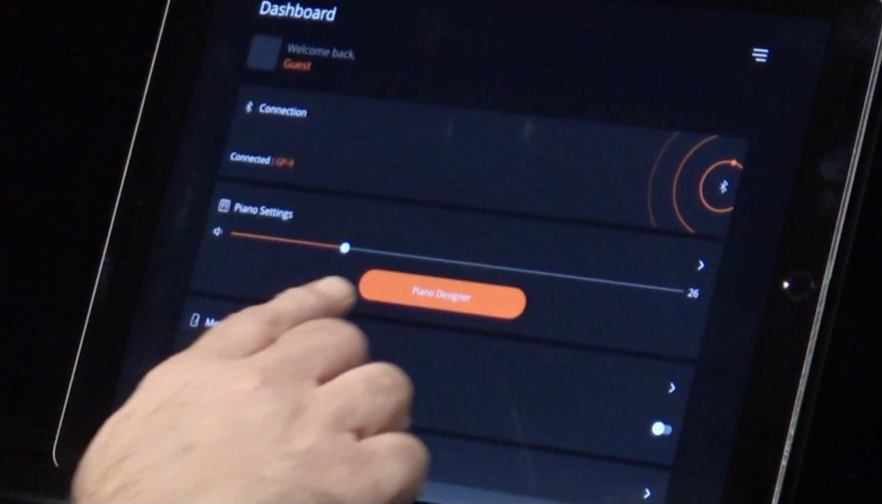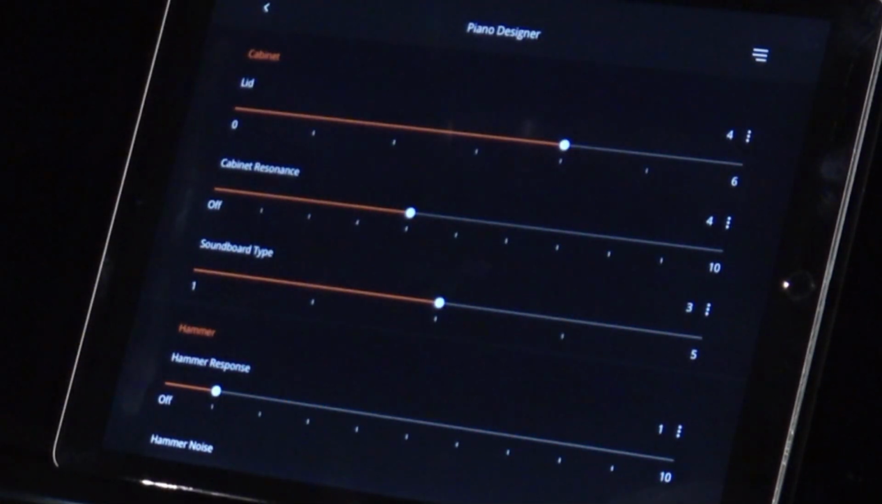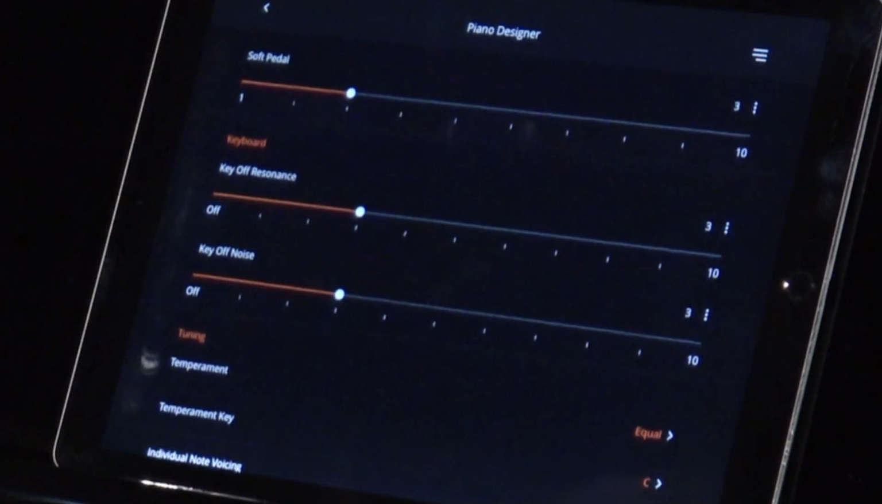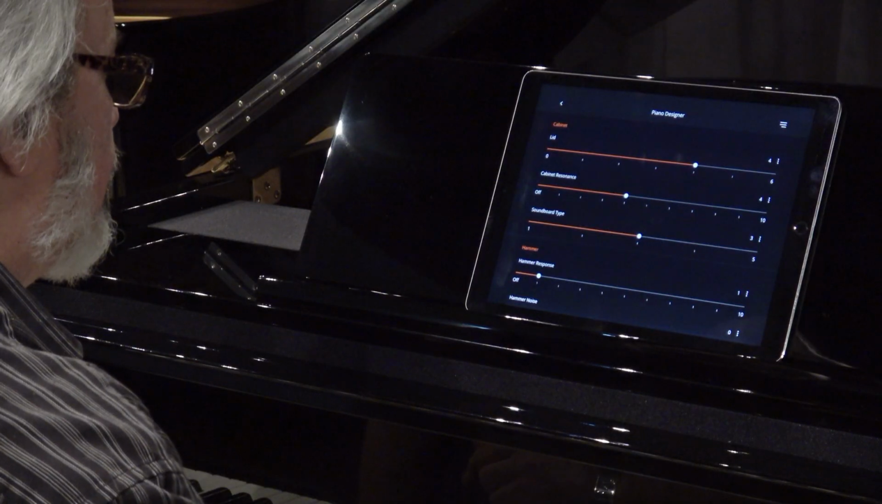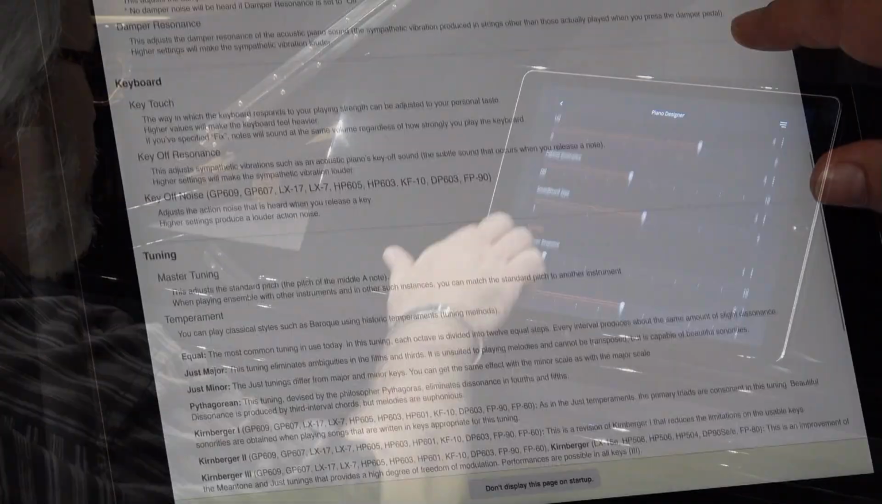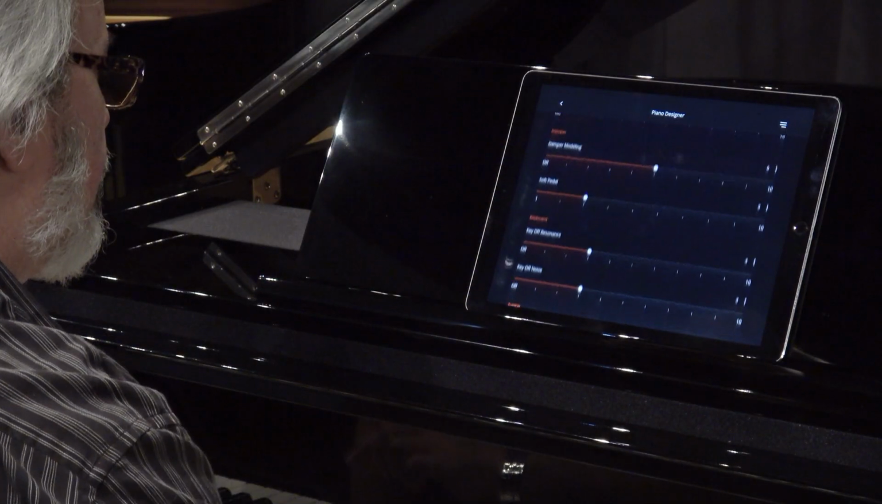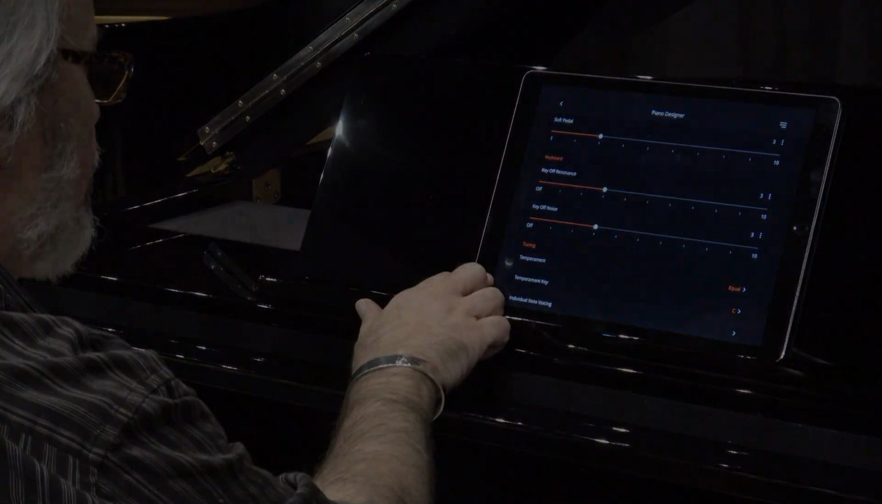Just press the orange Piano Designer button inside the Piano Settings module to begin customizing your Roland piano's sound and touch. The new interface is simple, but it lacks the old app's documentation. Luckily, you've got us to explain everything to you.